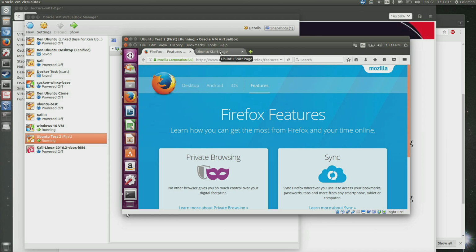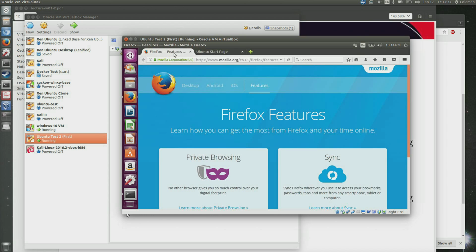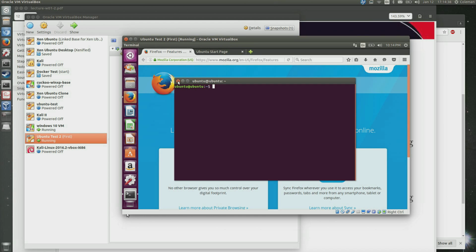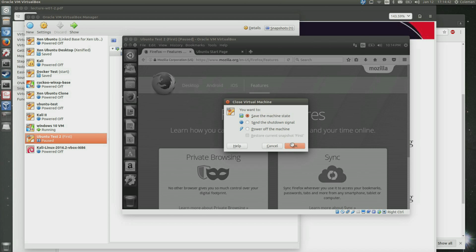If you remember, Firefox took a really long time, even on my native system, to start up when I accidentally clicked on that link to bring up Firefox. So don't take the slowness of Firefox loading as indicative of the speed of the VM. As you can see, now that it's loaded and everything's resident in memory, it's actually pretty responsive. So what I might do is close this, and then shut this down and save the machine state again.